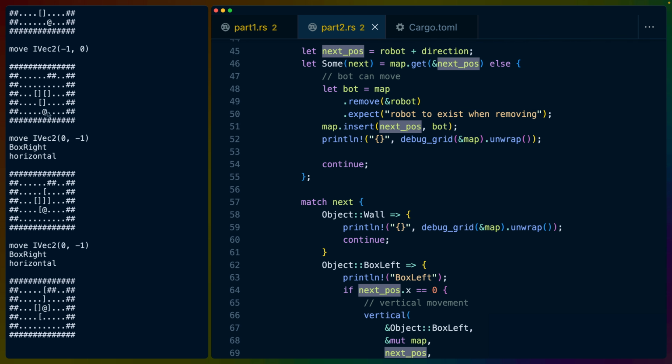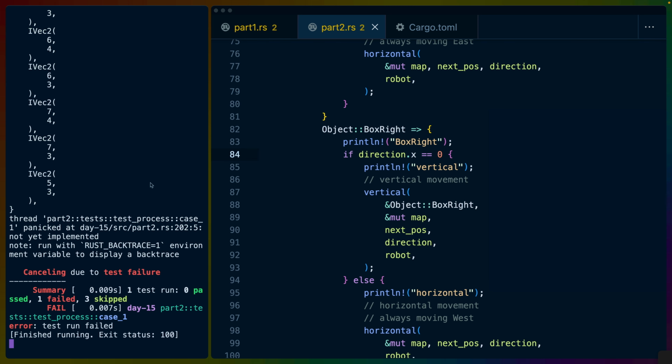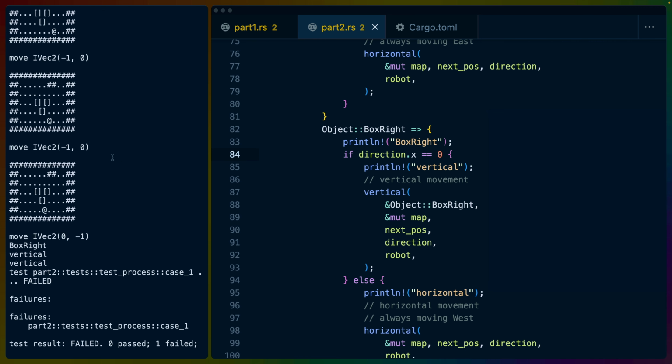So it would be robot. Oh, robot plus the direction. Yeah, we need to do just direction here. We just want to detect which direction we're going, horizontal or vertical. So now we actually don't move that when we get to it because we haven't written the logic to move it yet. So we are vertical here, which is good.